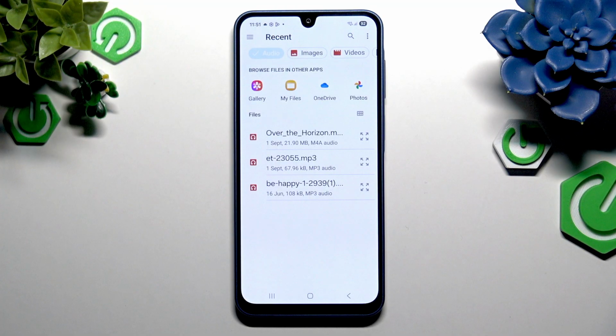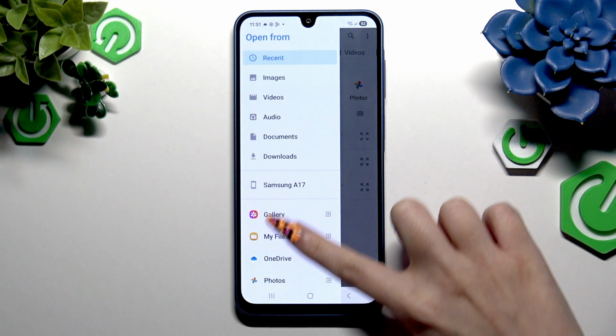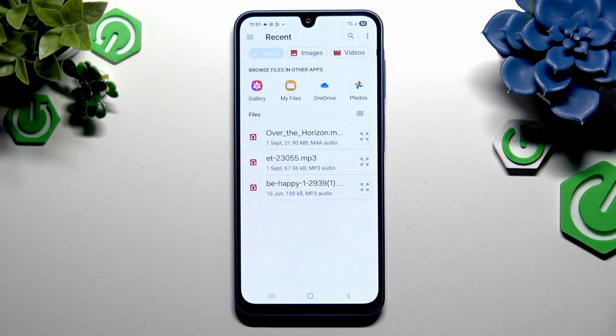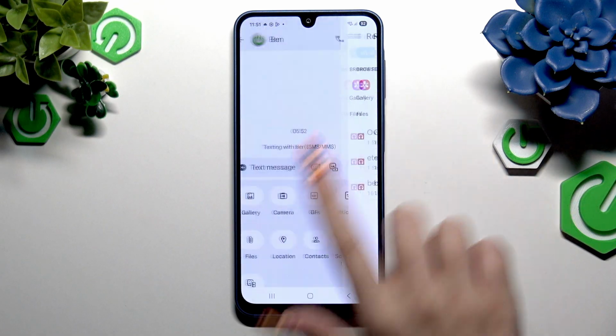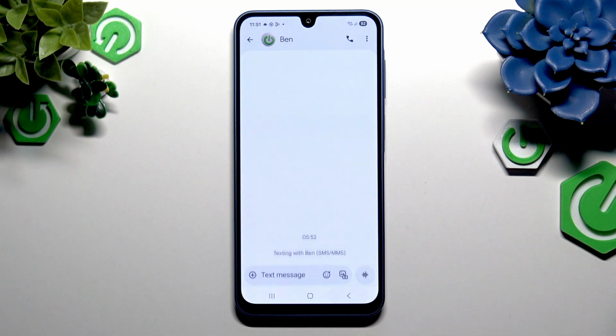But here's what most people don't know: if you still can't find your file, you can always tap on those three lines at the top left corner and access all of those sources to look for it. When you find it, tap on it to add it. If you want to create and add your audio file, click on this icon at the bottom right corner instead.